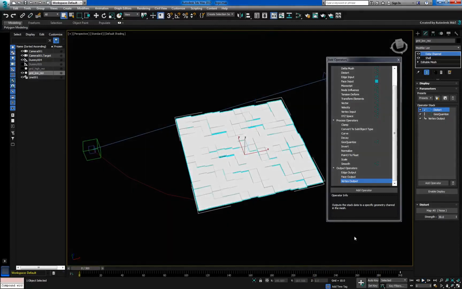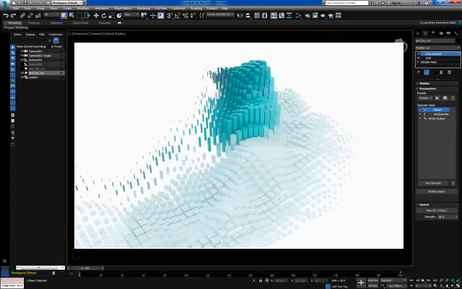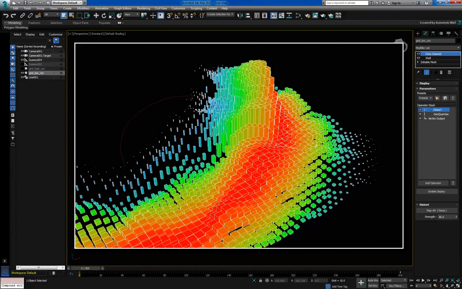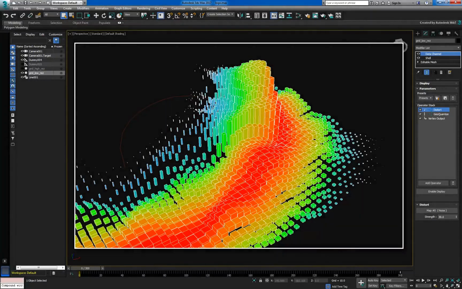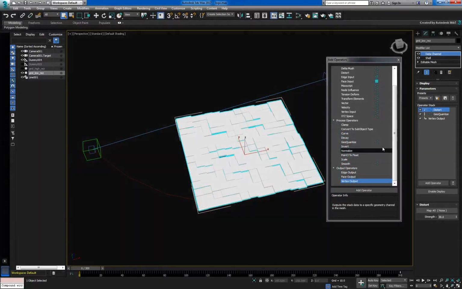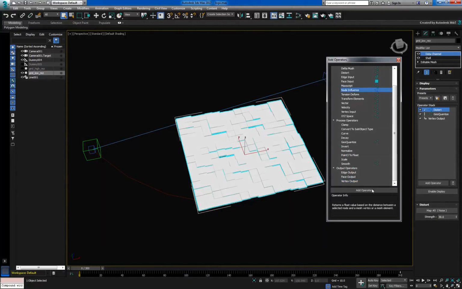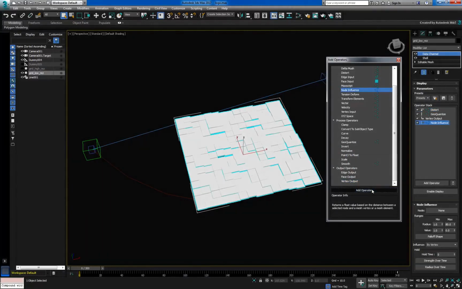Now that we've taken care of the grid's background noise, we can really start making the animation visually interesting. Our goal here is to scale each cell based on the helper's distance. To do that, we'll start a new data flow within the same operator stack. Add a node influence input.